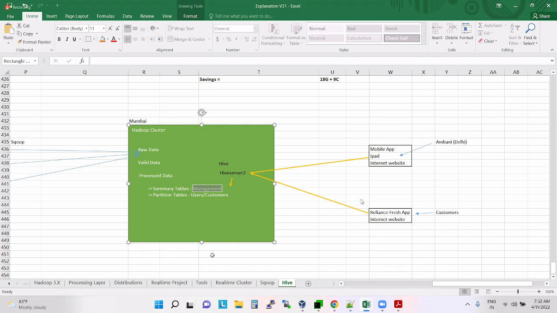How can he see his report, guys? Now tell me. How can Ambani see this report? Let's say we have the data here. We have 2022 March month data here, 2022 Q1 data is here, 2021 Q1 data also here, in the Hadoop cluster. The Hadoop cluster is in Mumbai, and this guy is in Delhi.